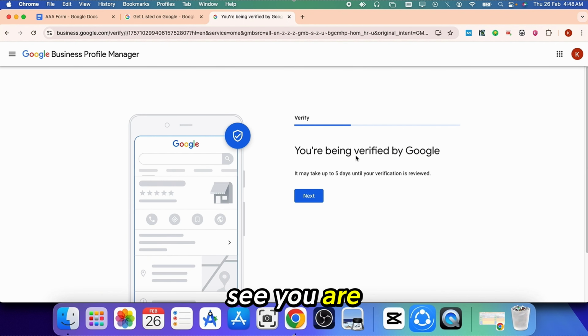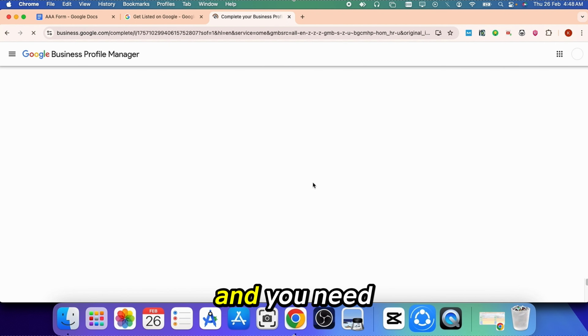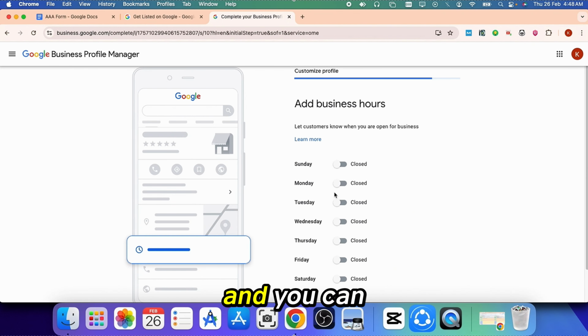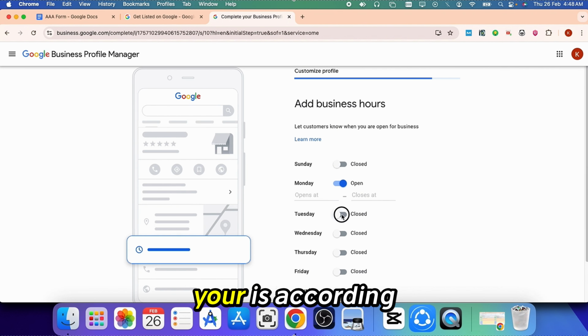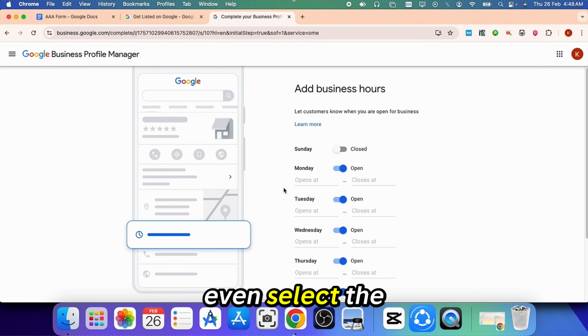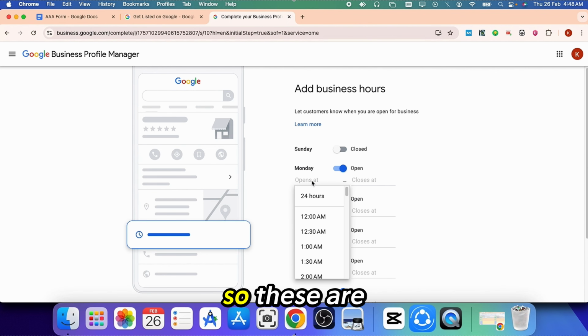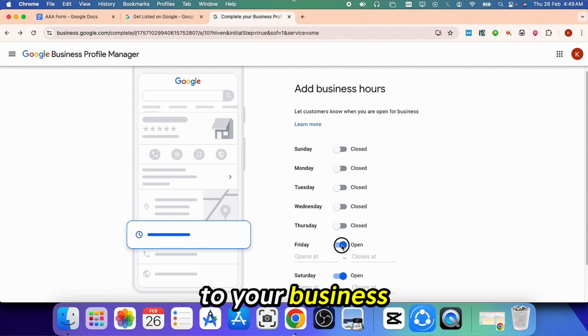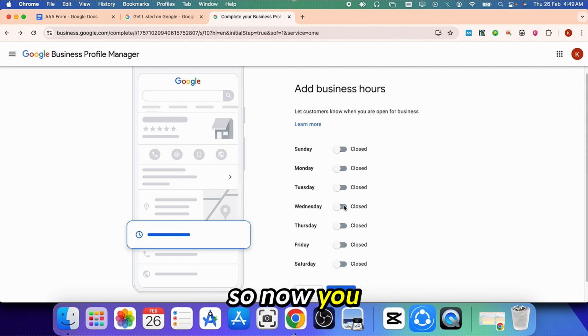Now you can see you are being verified by Google, and you need to click on next. Now you need to click on business hours, and you can turn your days on or off according to your business needs, and you can even select 24 hours as well. These are all the options available here, and you can select accordingly. So now you need to click on next.